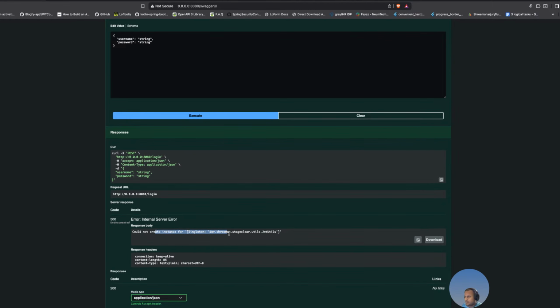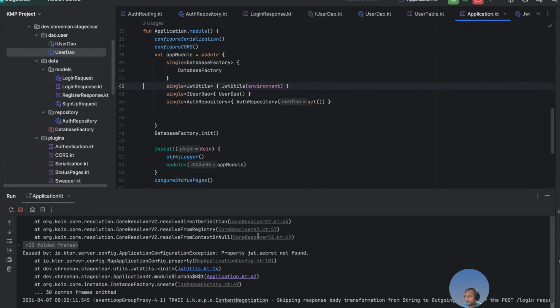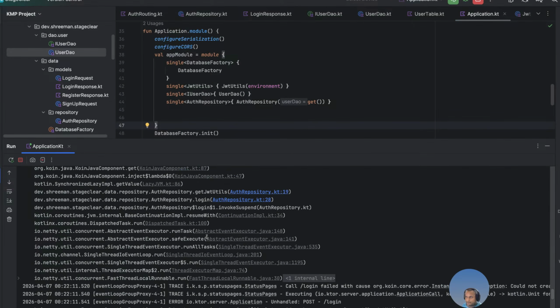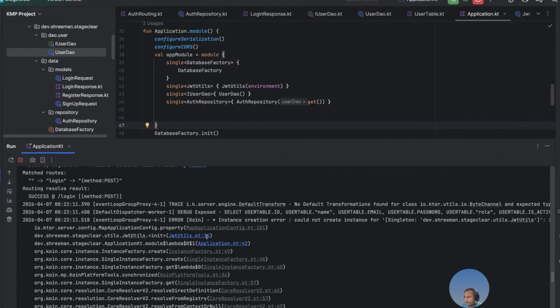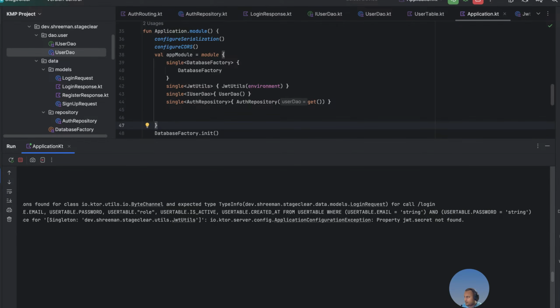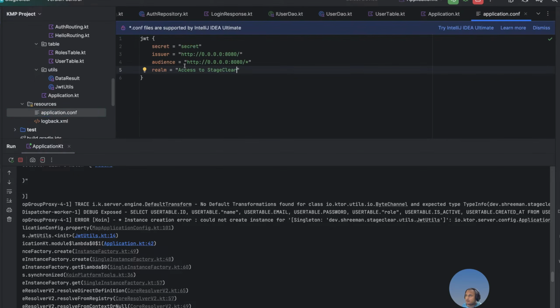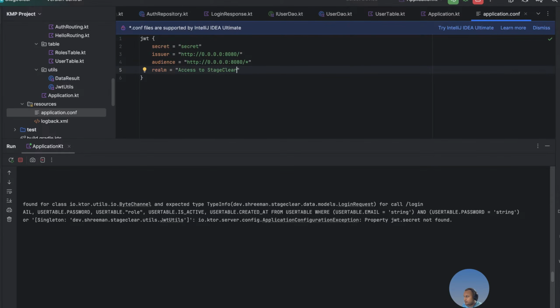Could not create instance singleton JWT utils. So it is not able to create a singleton for this one. So you need to make sure why it's failed. So it's saying property JWT secret not found. So it is there, right. Could not create instance for singleton this, that property JWT dot secret not found.